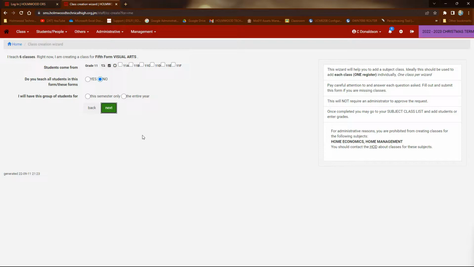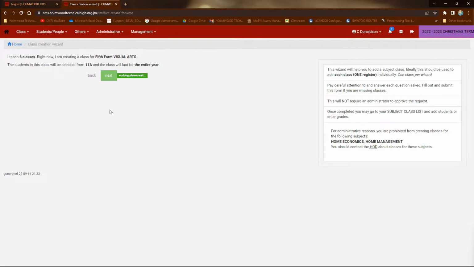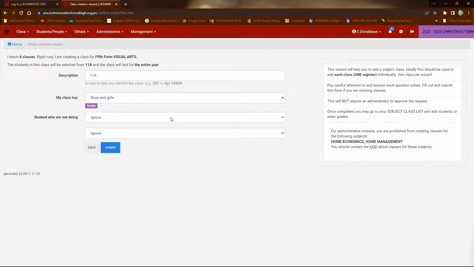If you teach a mixed group, select all the classes that the students in the group belong to, then select No to the question, do you teach all students in this form/these forms? Next select if you will have the class for a semester only or for the entire year, then click Next. Finally, double-check the information to make sure everything is correct, then click Create.